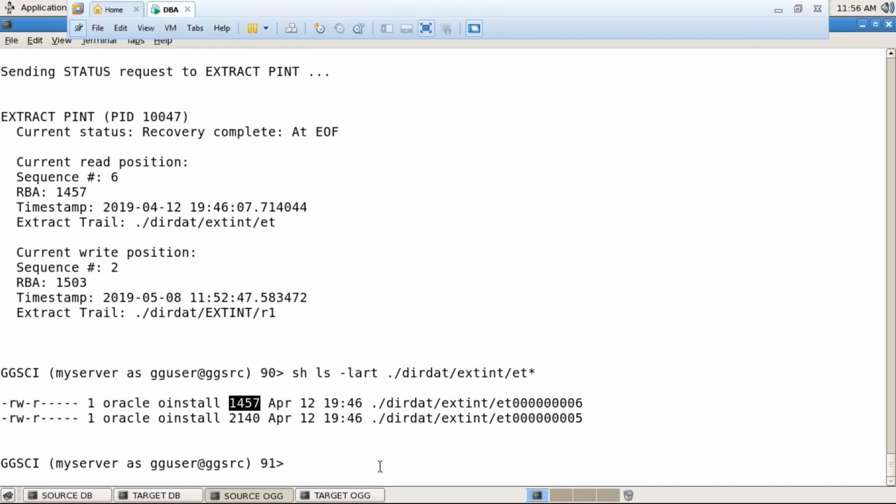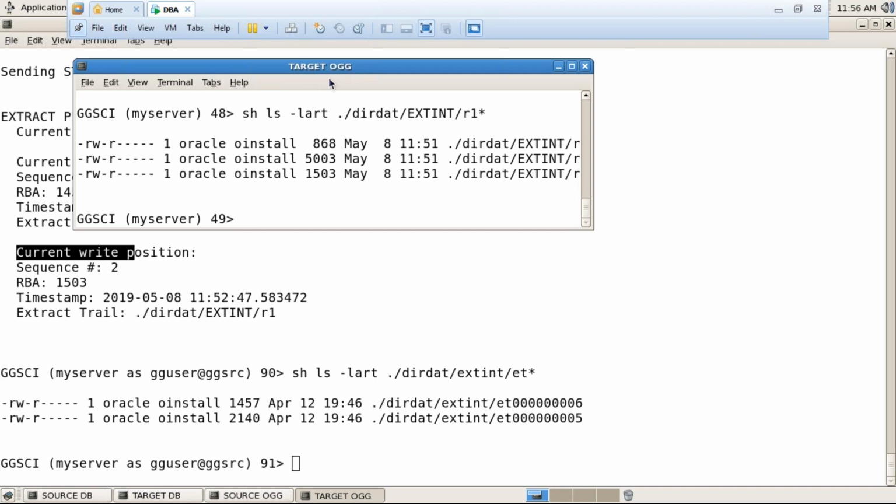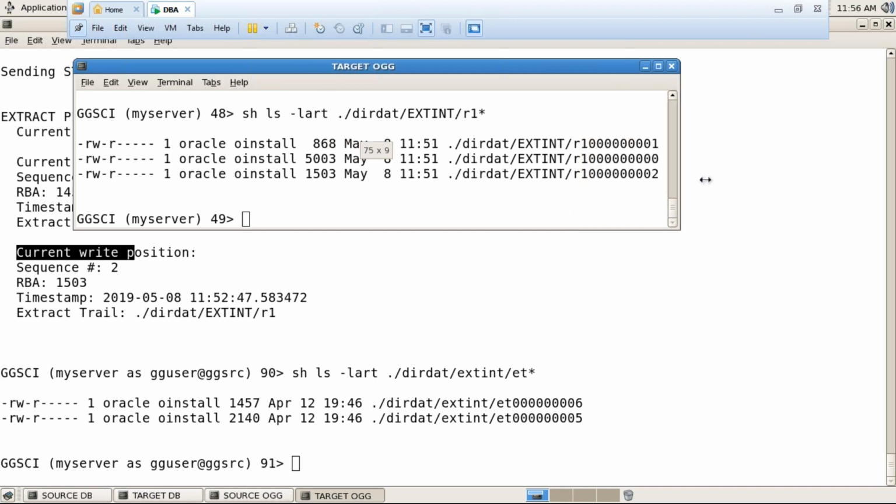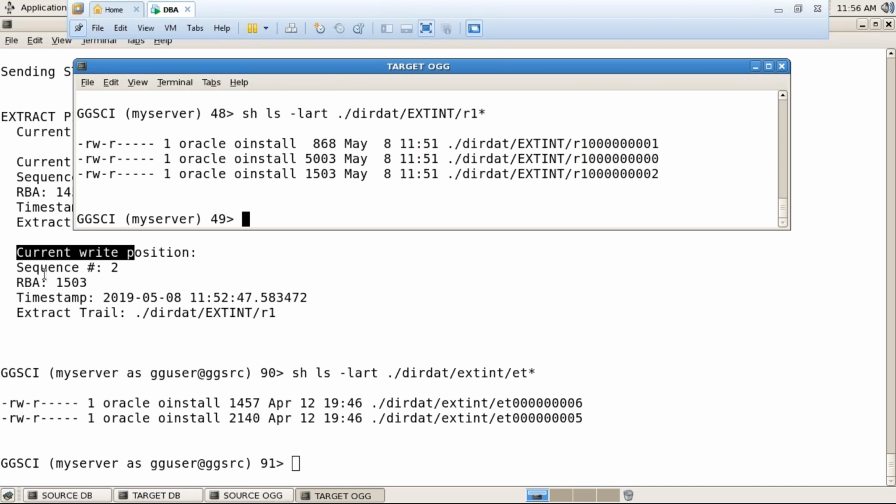So that is the local trail. Now the RMT trail is the current write. Write means where the remote trail is, the RMT trail. So this is the target OGG. If I check here, it is showing sequence number 2, RBA 1503. The latest sequence is also the same, 2, RBA 1503. So with this, we can see more information about exactly at which point it is reading and at which point it is writing.